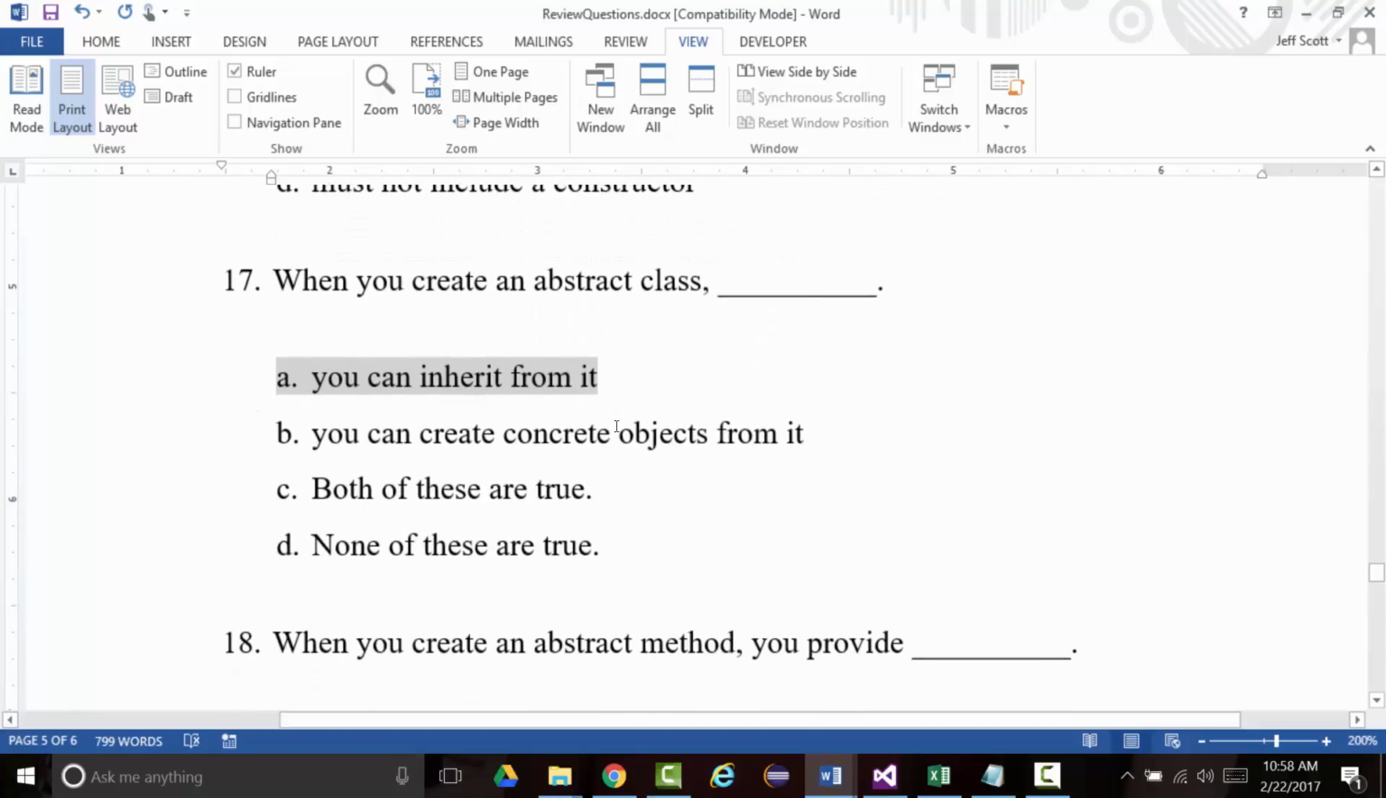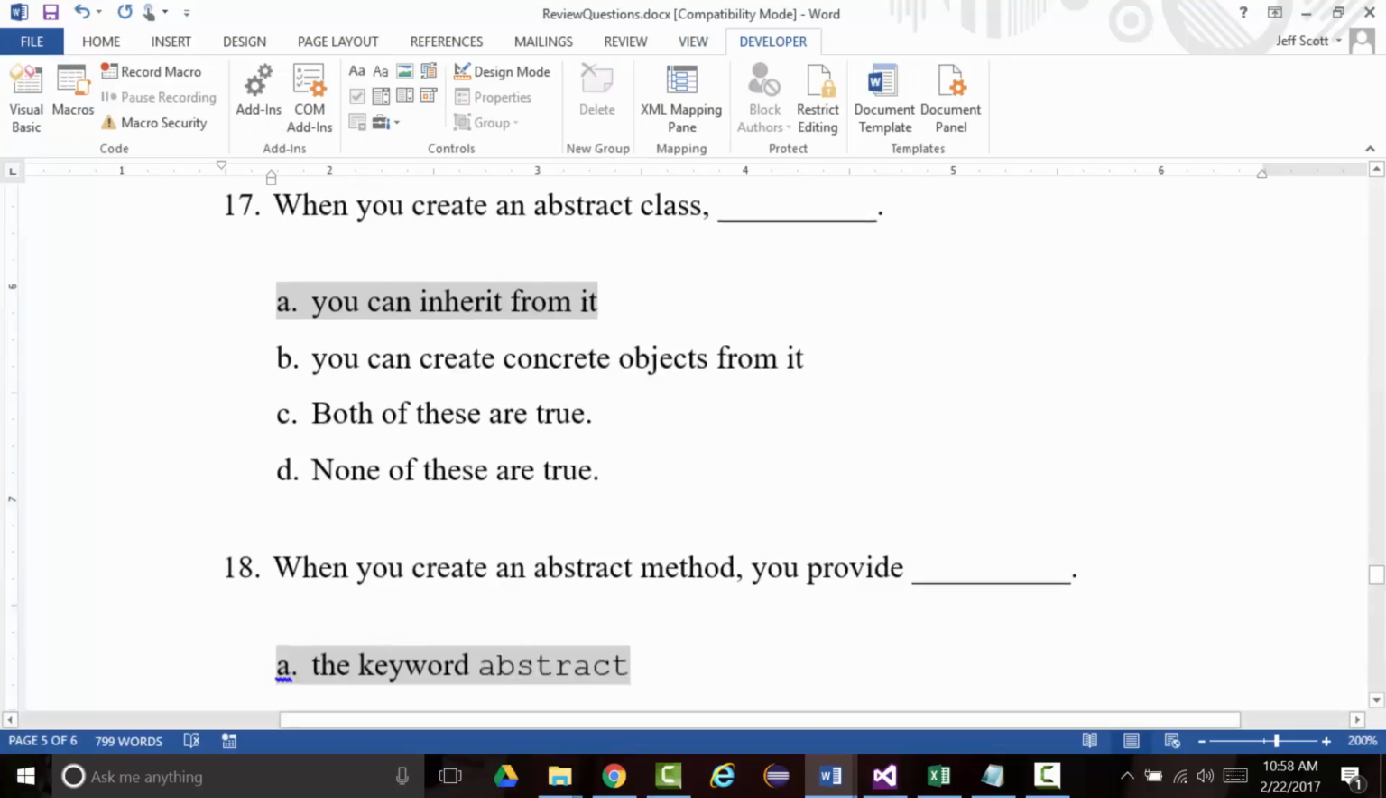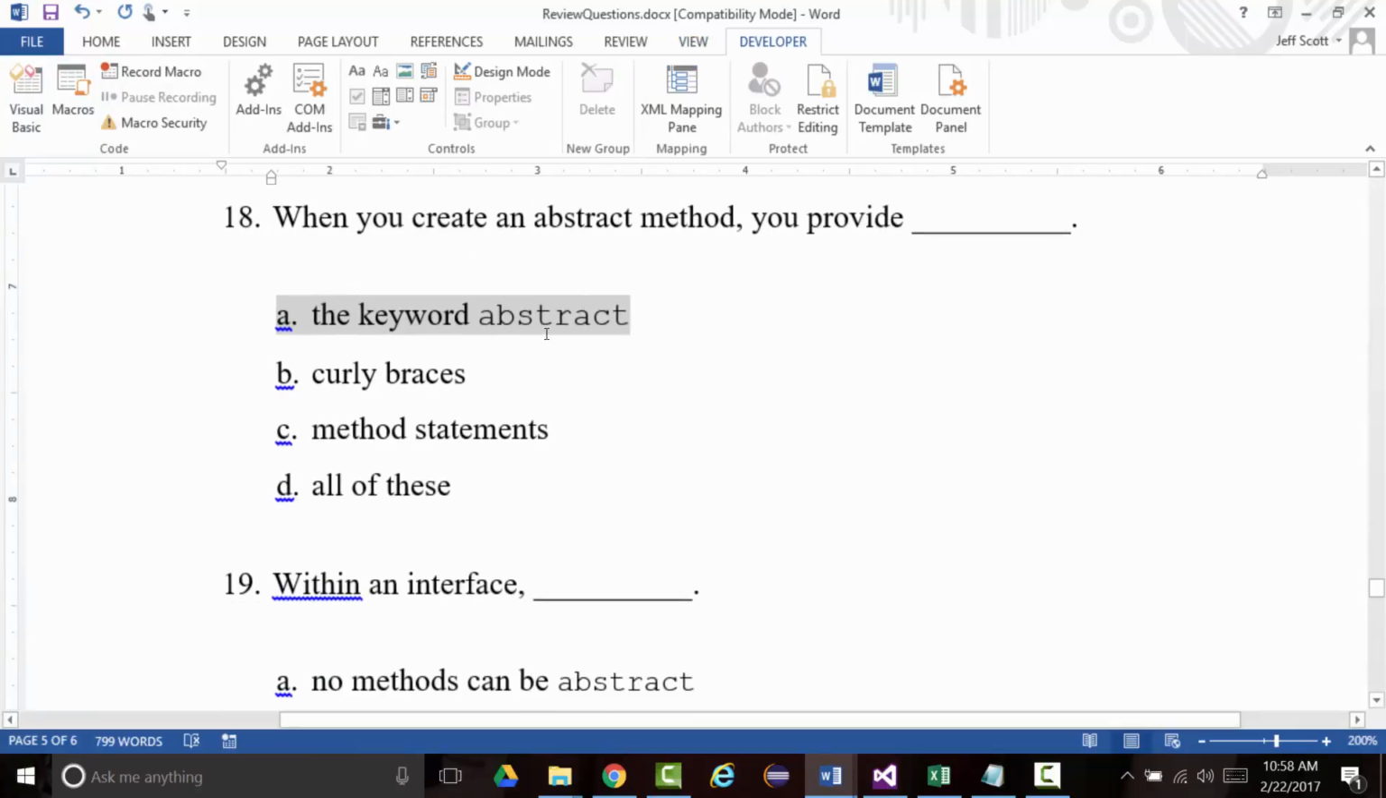Number 17, when you create an abstract class, A, you can inherit from it. You can't create concrete objects. Abstract means it's not concrete. Number 18, when you create an abstract method, you must provide the keyword abstract. You don't use the word class, you use abstract.